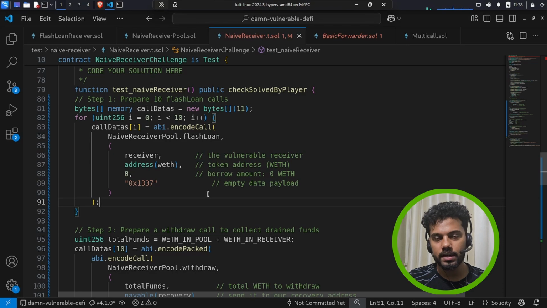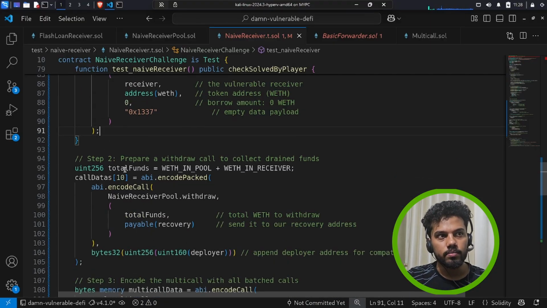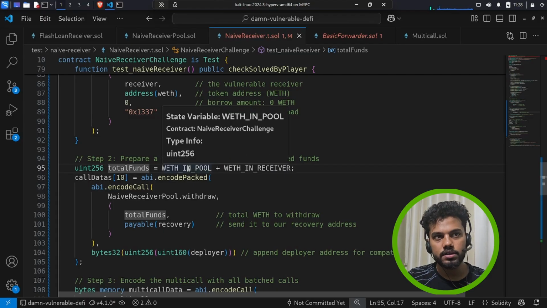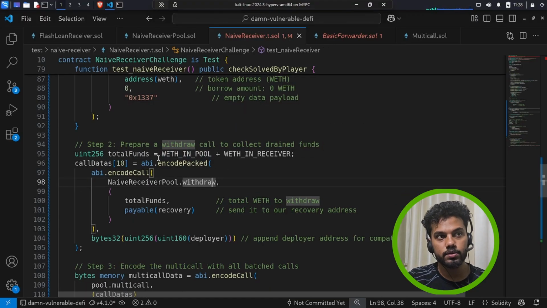So now you basically have 10 elements, or 10 iterations of calling flashloan. Now if you go down, as I mentioned, total funds is equal to what's in the pool plus what's in the receiver. Receiver has 10 Ethereum. We need to reduce that. So that is what we are seeing. That's what we are putting in total funds, because that needs to be checked.